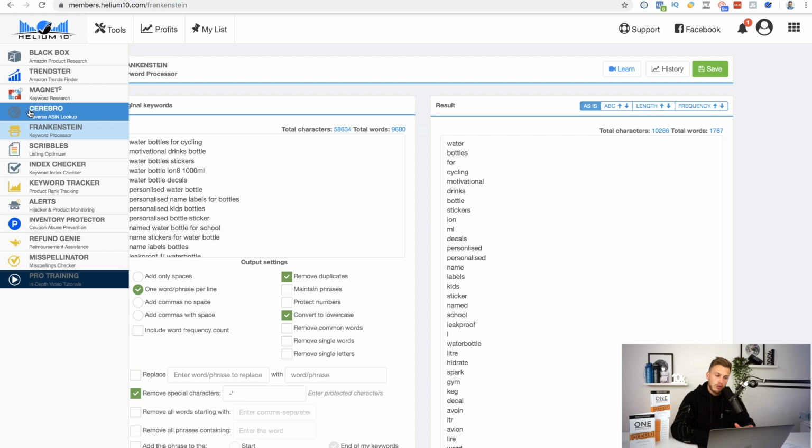I'm not going to go through the whole thing because we could spend a couple of hours going through keywords. If you want those sorts of videos, please do let me know in the comments and we can create ones that look into these specifically. But I'm going to assume that you've done keyword research. You might be using things like Magnet or Cerebro to do reverse ASINs.